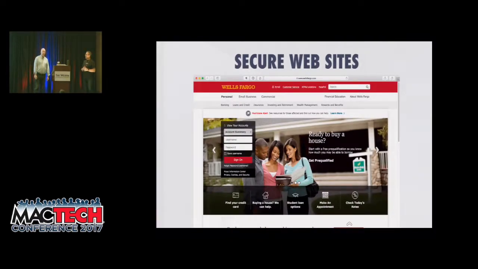Make sure that they understand the concept of a secure website. Did the cartoon get pulled out? Possibly. There's a great XKCD. It's in there. Oh, it is. Okay. Just hidden. Yeah, okay.